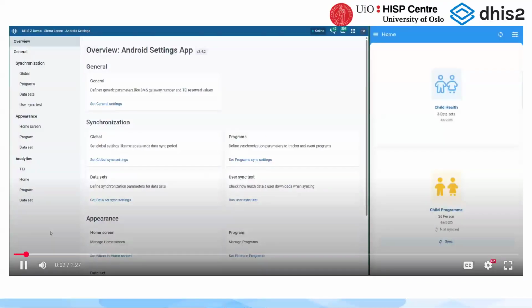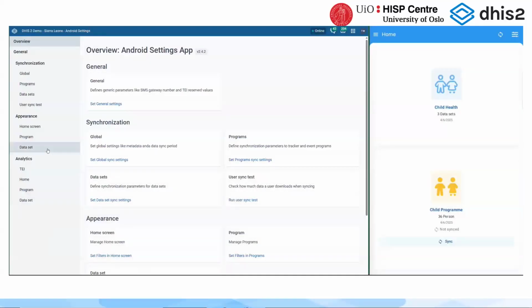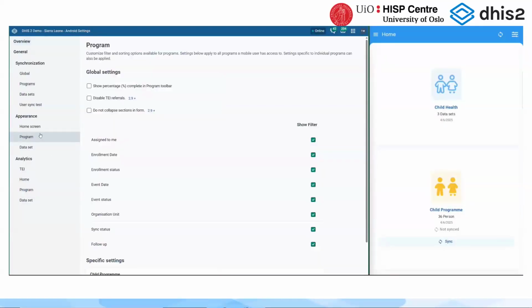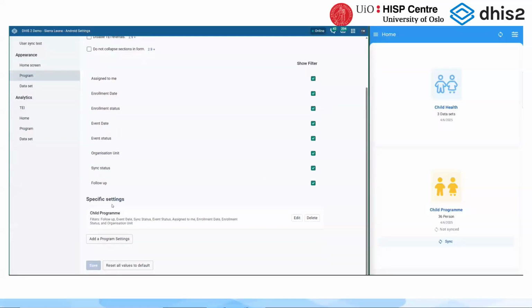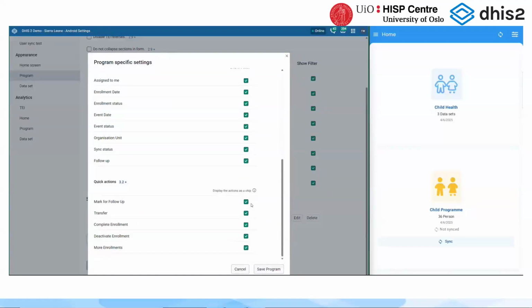This is fully configurable in the Android settings web app, and by default, you won't have any of these chips in the track entity instance dashboard. So you go to Appearance, Program, and this is in a specific setting. You can add a program specifically. In my case, I'm going to edit the one that I have. By default, this is unselected, and as you can see, this is available from 3.2 and on.